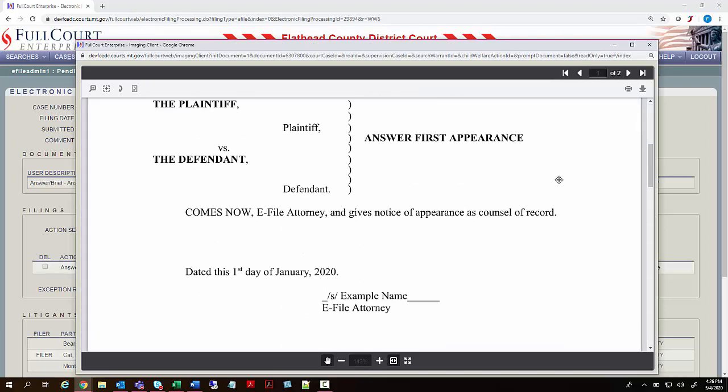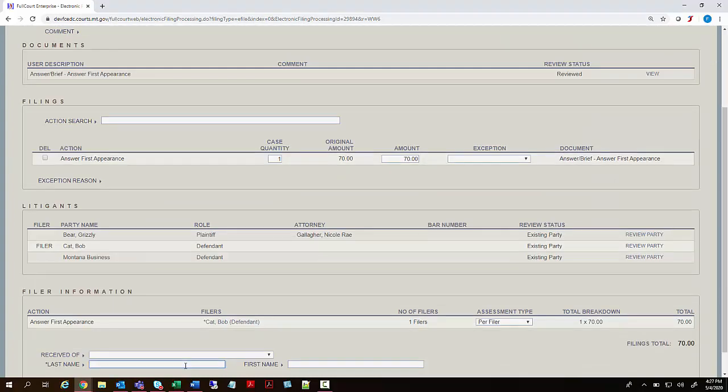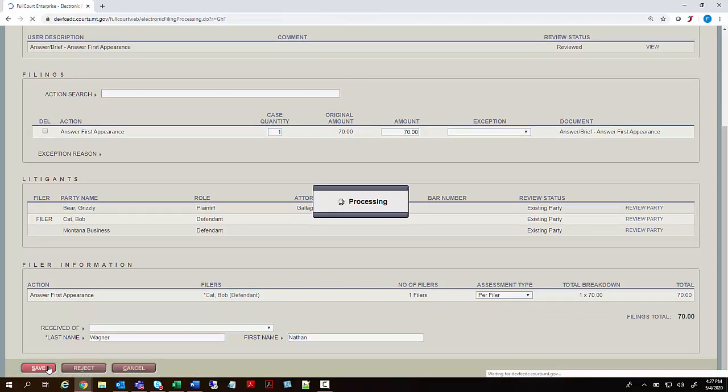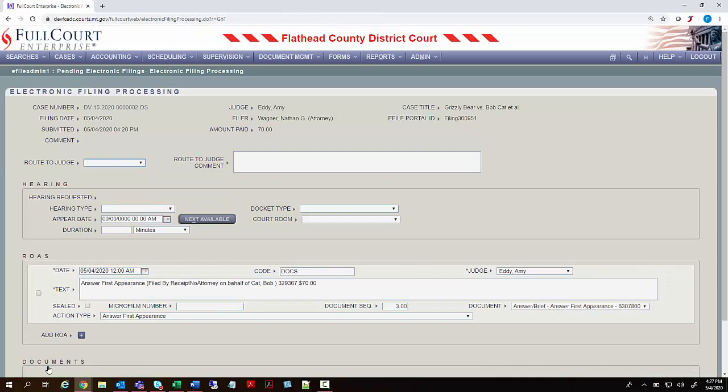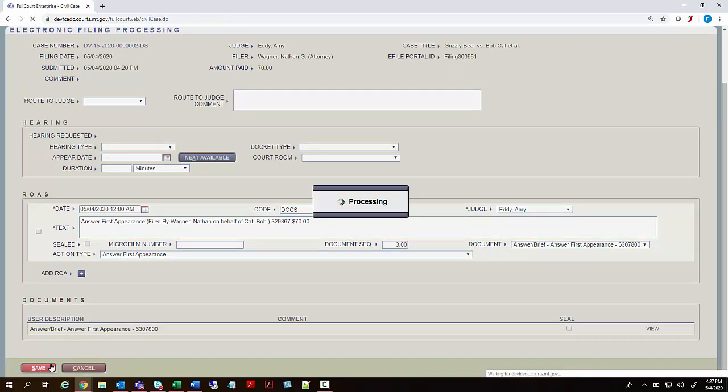First, we need to look at the document. Then fill in the received field with the new attorney's name and click Save. Then we will need to modify the ROA text so that it displays who the filing came from instead of saying receipt no attorney. Then save the ROA information. Now that we have finished processing the filing, let's view the case ledger.